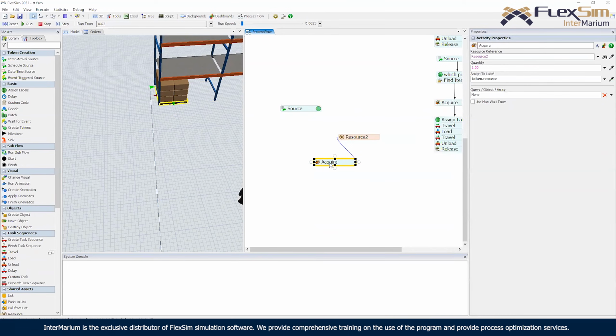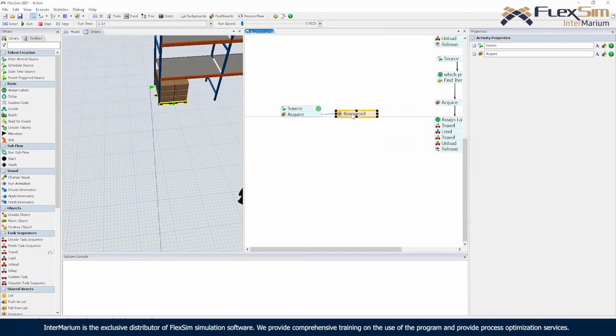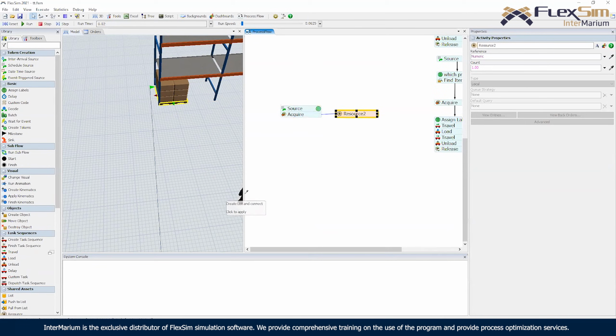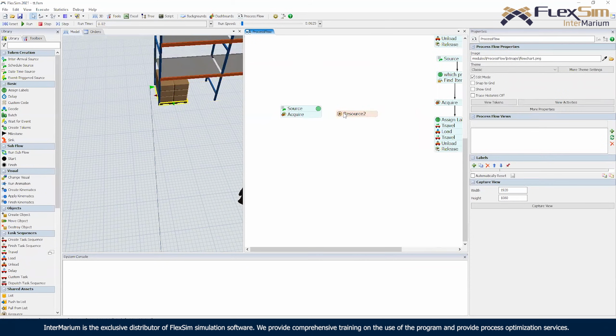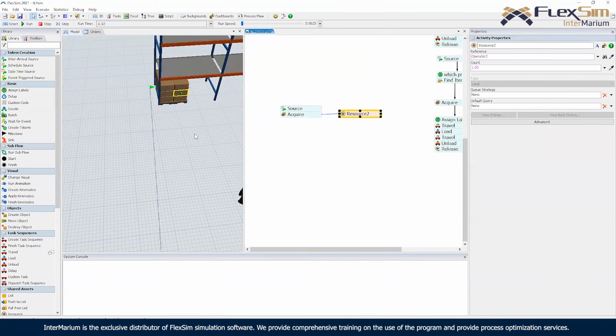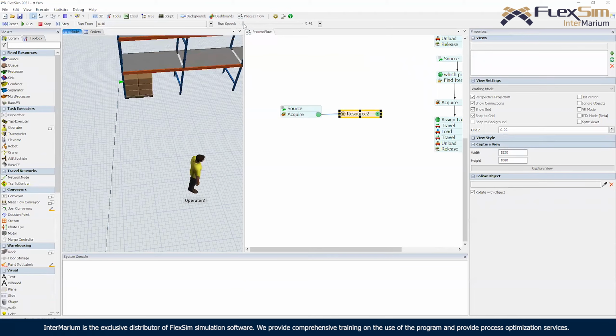I have some resource and acquire, same as before. Operator, yeah. So I have this logic with run there. I want to go find this pallet and pick only one box from it. So it's like a picking operation. We want to only take one box from the whole pallet. We don't want to bring the whole pallet.